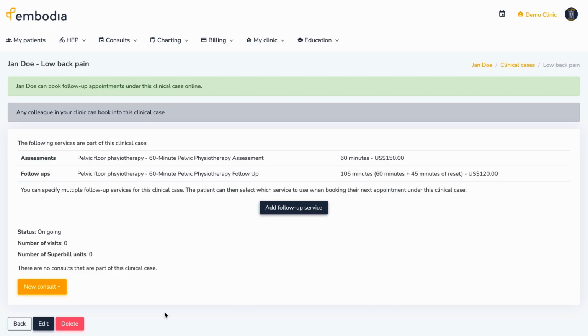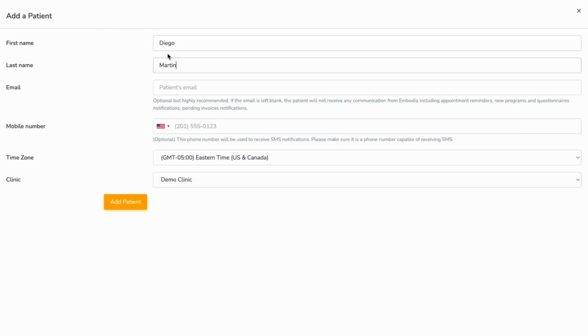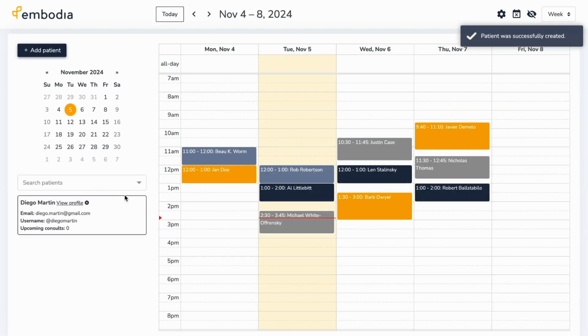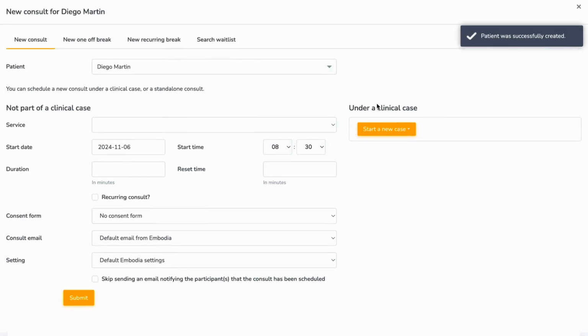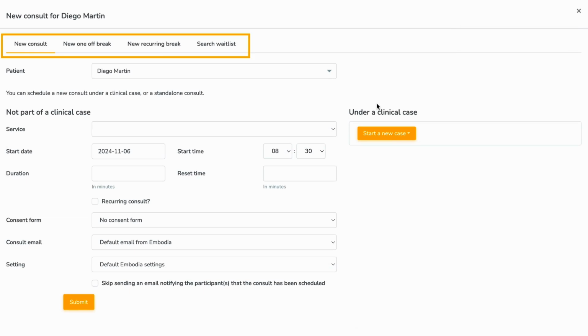The second place that we can set up and use a clinical case with patients is from the calendar view. Let's head to the calendar and learn how to schedule a patient's appointment. First, let's add a new patient and fill in their information. Click on the calendar to schedule an appointment. This will pull up a page where we are offered the option to schedule a new consult, schedule a one-off break, or a recurring break.